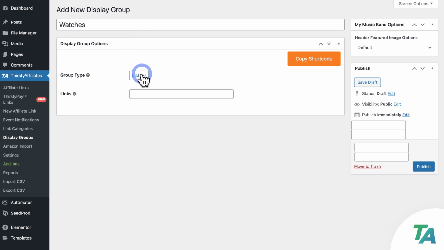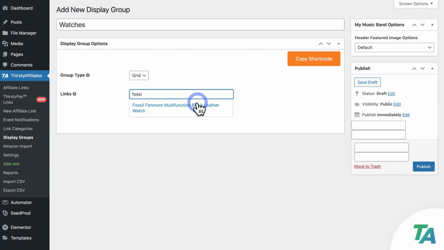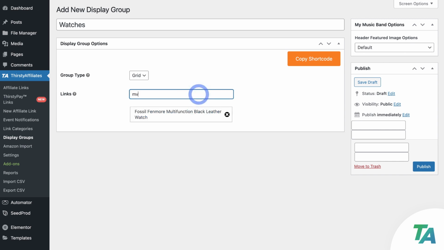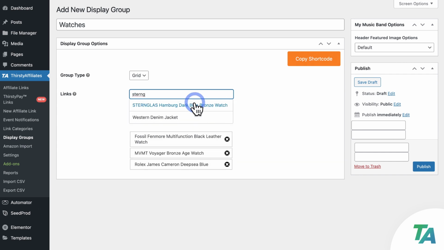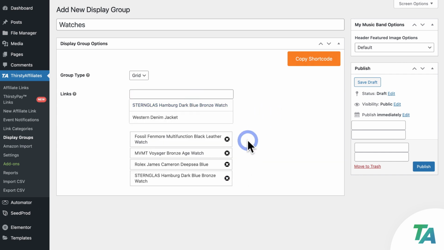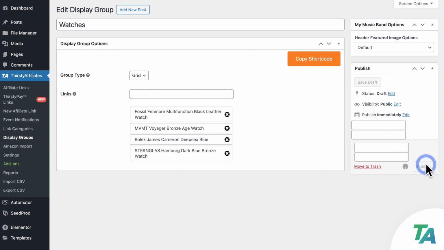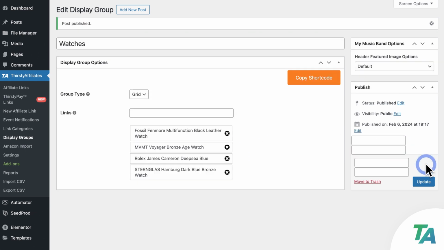And then next to Group Type, choose either List or Grid. List will show your displays in a top to bottom list, and Grid will show them next to each other in a different style. I'll go ahead and select Grid, but later I'll show you what the list view looks like too. And then here, add the product displays that you want in the group. Just start typing the name of the link, and then select it here. So I'm going to go ahead and add my 4 links. So once you're finished and all your links are added, click Publish here to save the group. And now my display group's created.